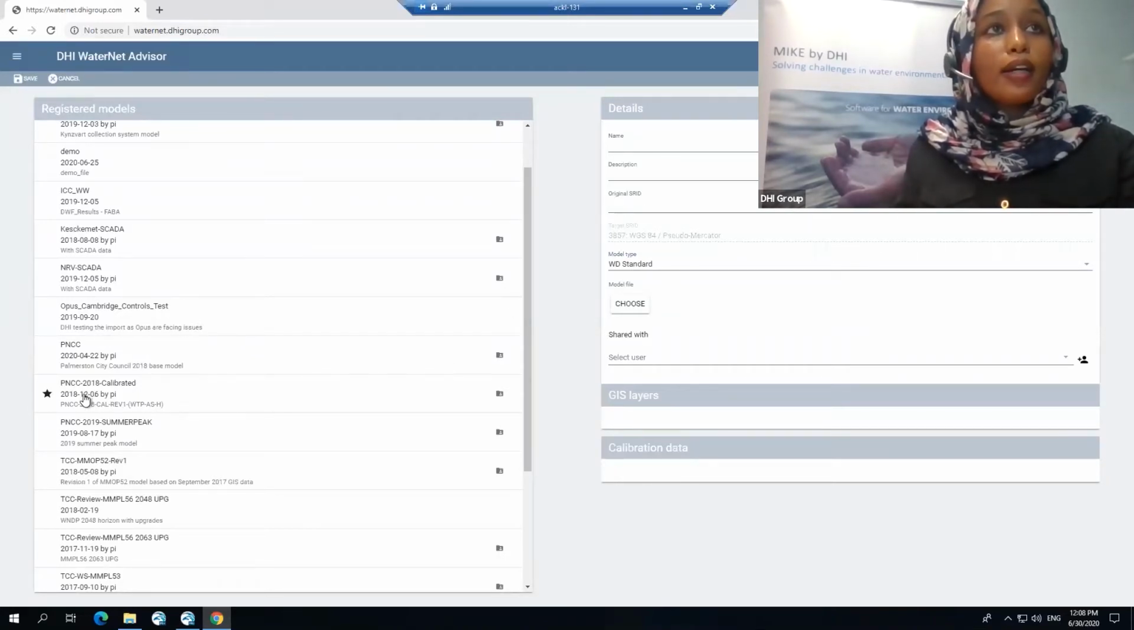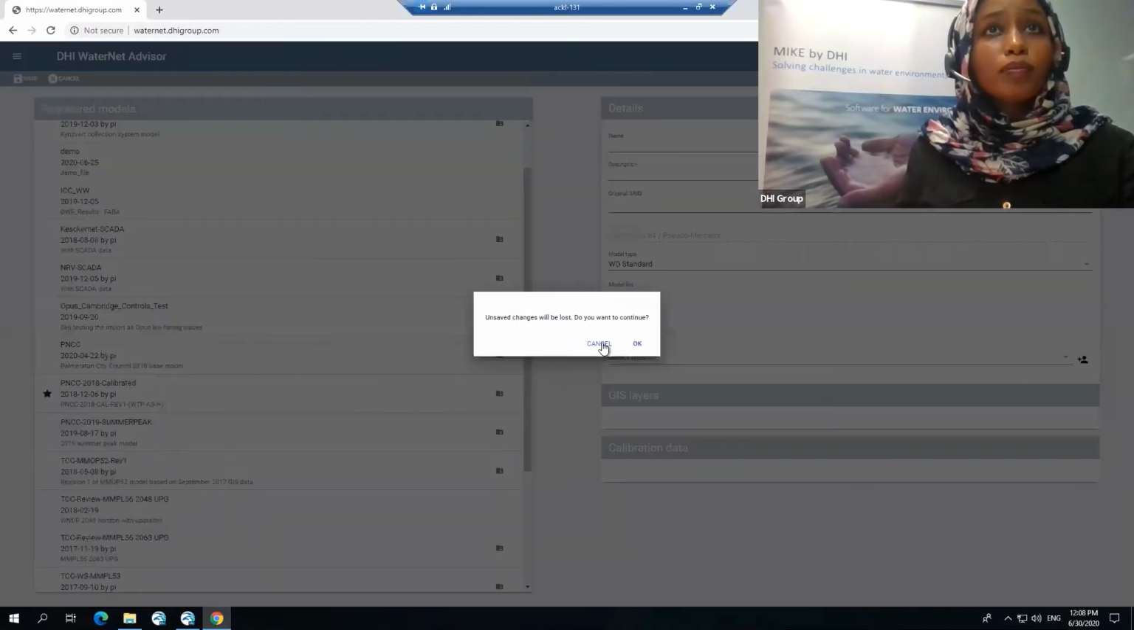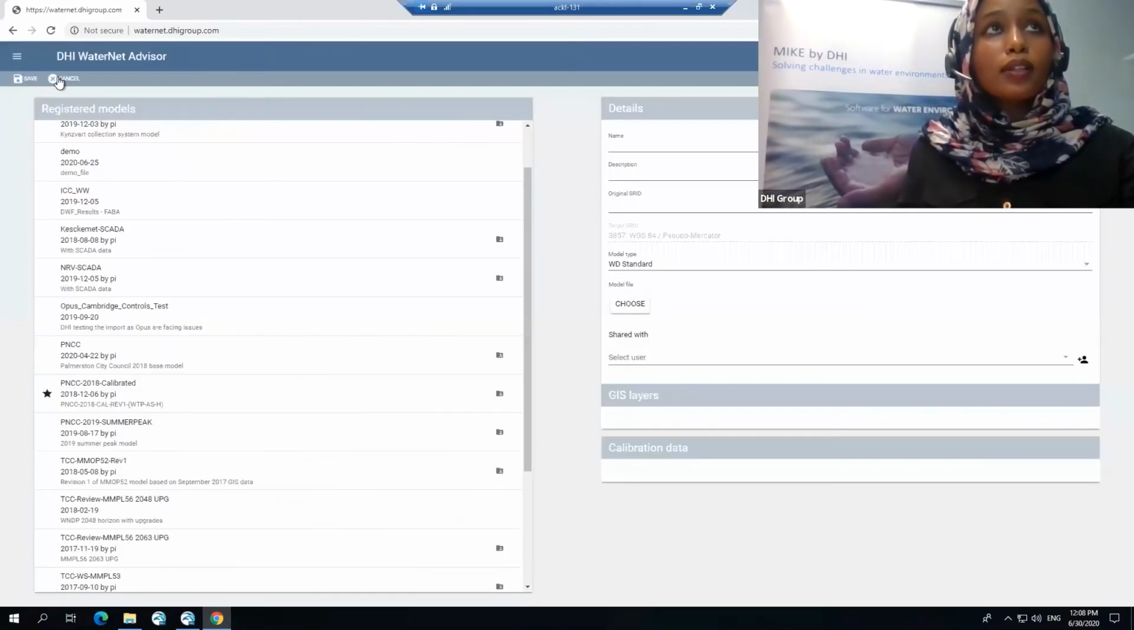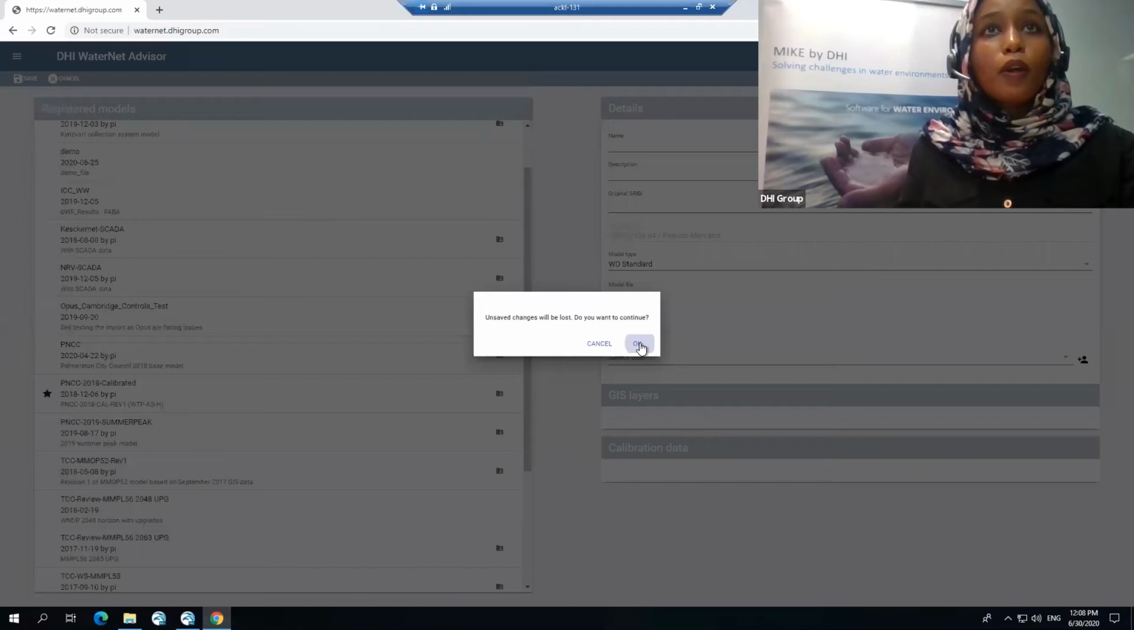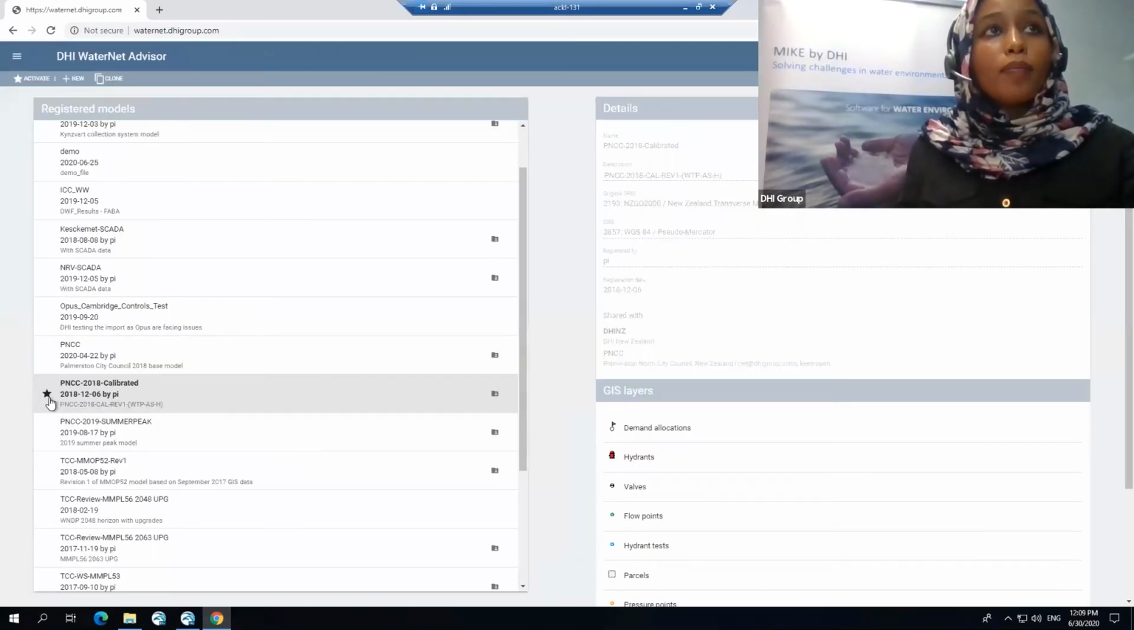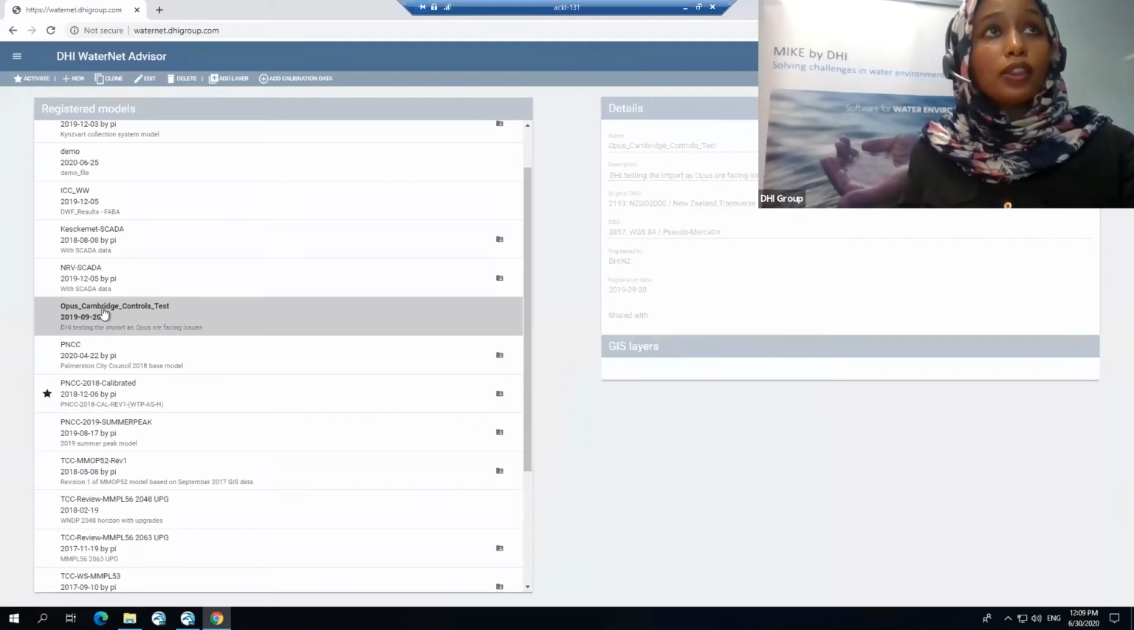Currently I have a model which is activated, so let's cancel that. The star here shows you that the model is active. If you would like to activate any other model, you just click on it and then you click on activate.